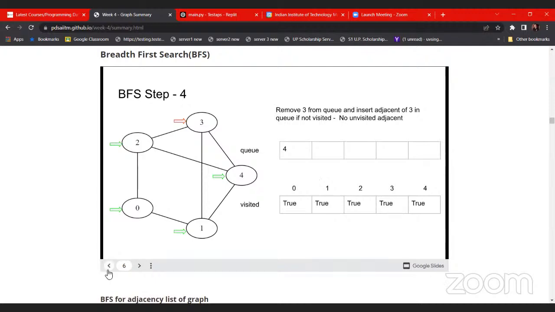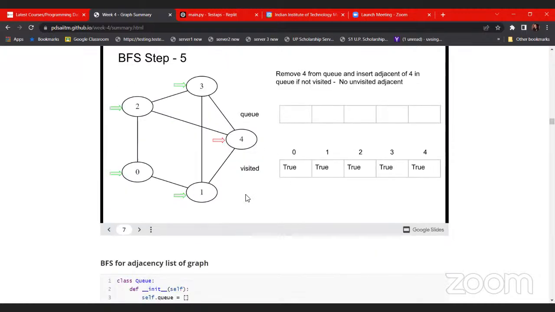Same thing, we will remove 3 from the queue, but still no adjacent node is available which is not visited. We will repeat this process for 4. We remove this 4 from the queue and check if there is any adjacent available, but none is available. Now our queue is empty. This represents that we have visited all the nodes in the graph. And in our visited list, if we check, all vertices are marked as true.